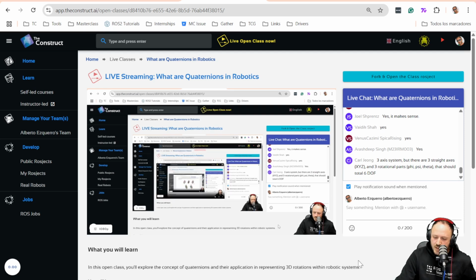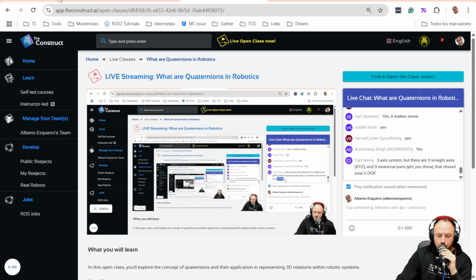Three-axis system, but there are 3 straight axes, X, Y, Z, and 3 rotational parts, Phi, Psi, Zeta. That should total 6 degrees of freedom. Exactly. Yes, Carl.